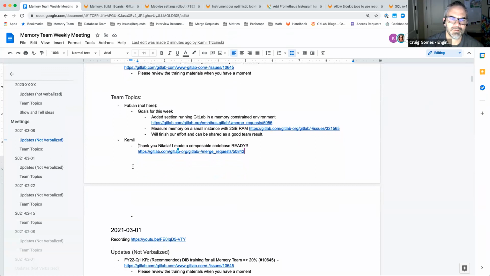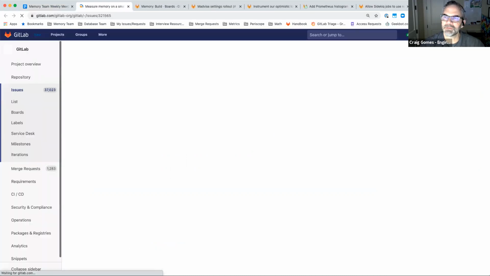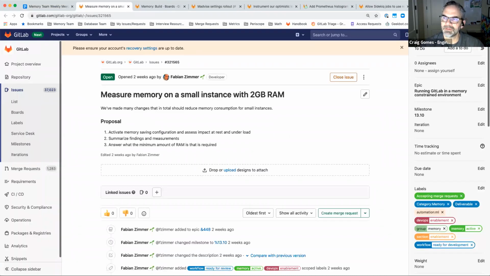I know we have the documentation started for how to configure the memory constrained environment. I think the big unknown is measuring memory on a small instance with 2 gigs of RAM. I don't think that's assigned to anybody. If I remember right, maybe Alexi was going to look into that, but we can take this comment async, see if we can finish this up this week. And if not, definitely this milestone, because there's a lot of interest in both of those topics. Any questions on that part?